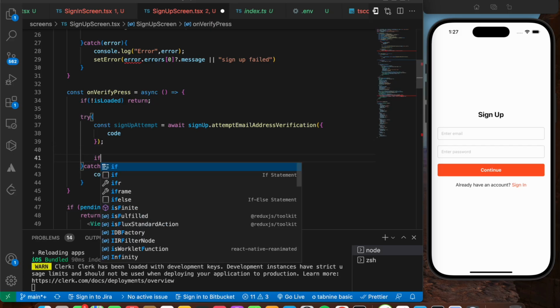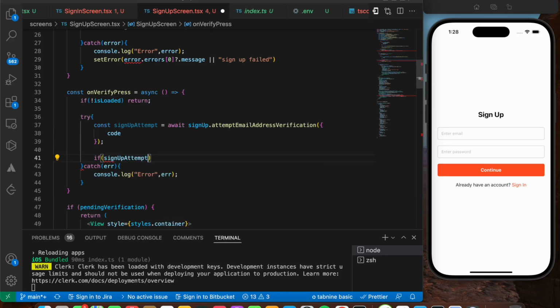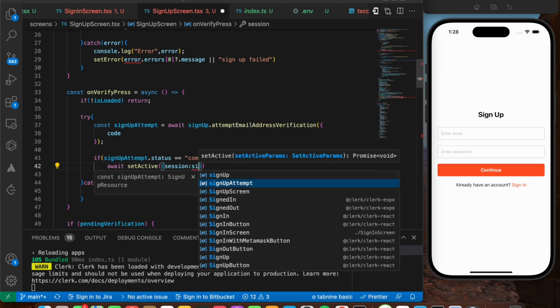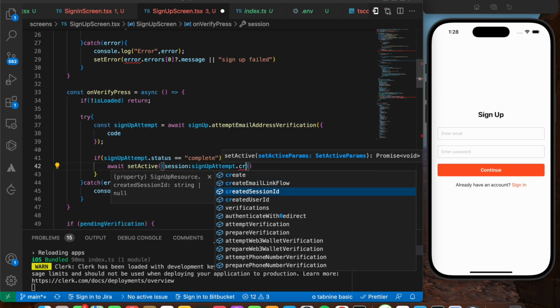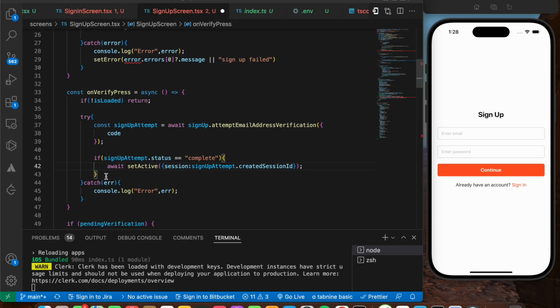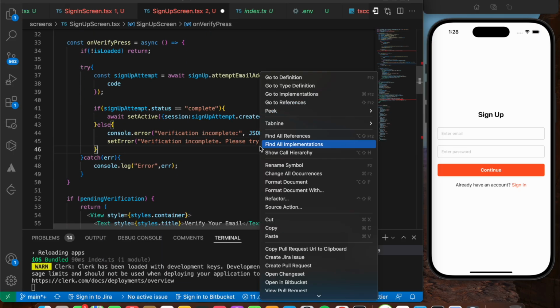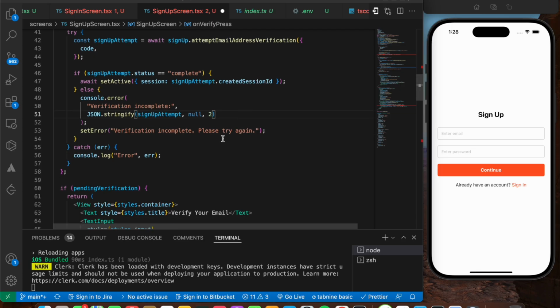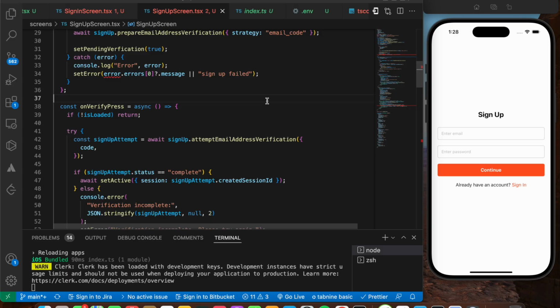Apart from this, I'm going to say if my signUpAttempt.status is equal to complete, then this means the code is correct. Then we're going to set the active session for the user. For that I'm going to say await setActive, session, and here I'm going to say signUpAttempt.createdSessionId for this particular user. That's it. Else I'm just going to add these two messages which say console.log verification is incomplete and then that particular error, and set the error which says verification incomplete, please try again. Let's try to save the file.